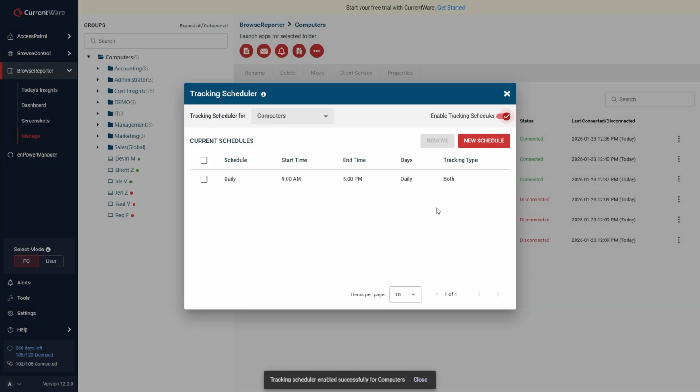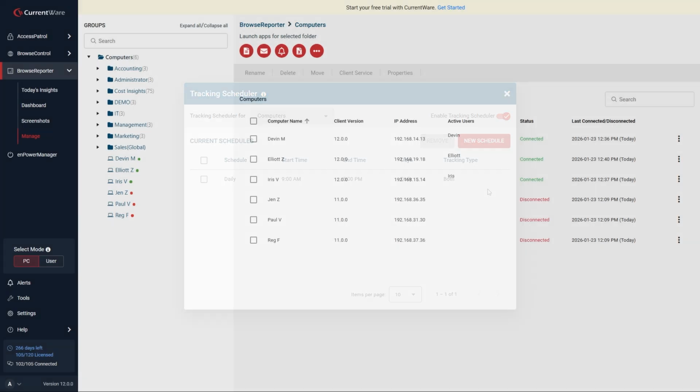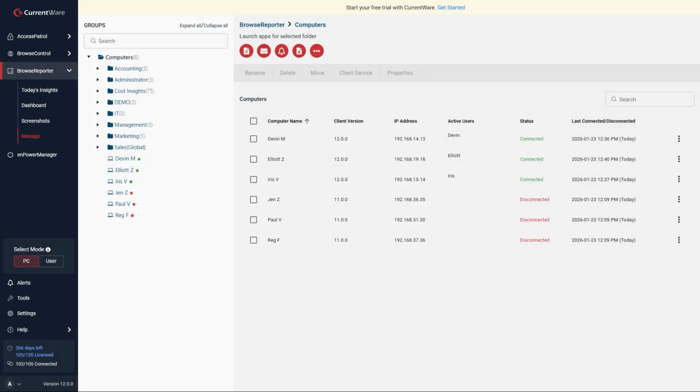Next, click on Add Schedule to save the configuration. Then, click on Enable Tracking Scheduler in the top right corner if it is not already enabled. That's it. Browser Porter will now only track this group during the scheduled time. In this next section, I will show you how to selectively enable and disable what data Browser Porter collects.